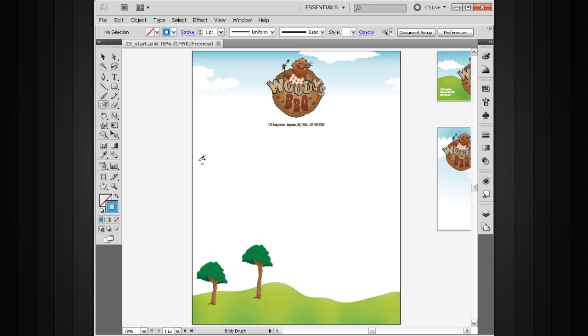There are some options for the Blob brush, but let's talk about what the Blob brush does differently than the paintbrush tool. Whereas the paintbrush tool paints using a path, the Blob brush is actually going to paint using a filled, closed shape. We're going to take a closer look at that in a moment, but let's take a look at the tool options first.